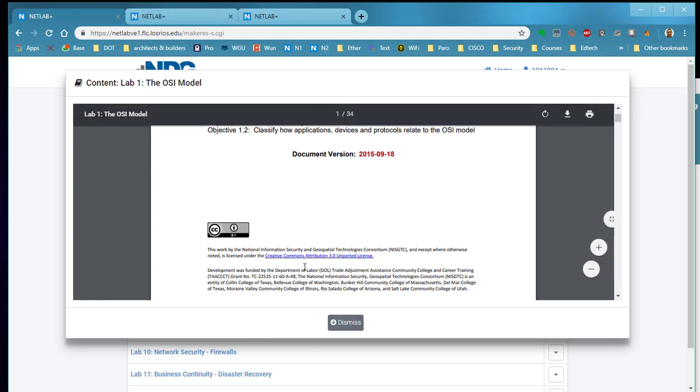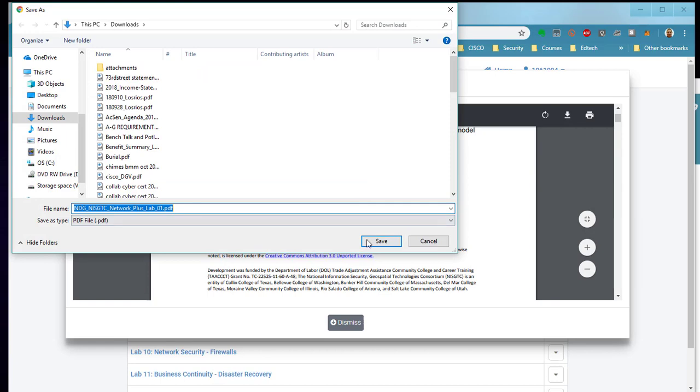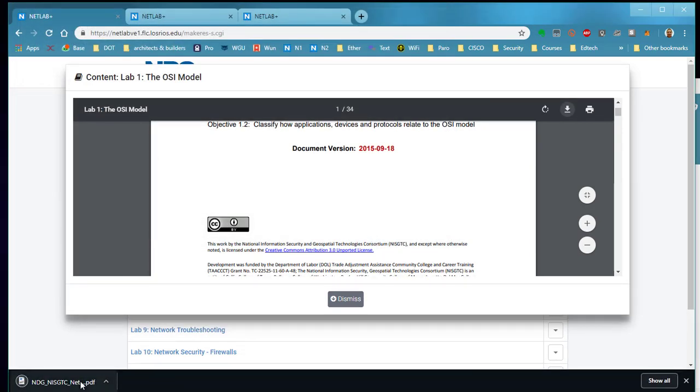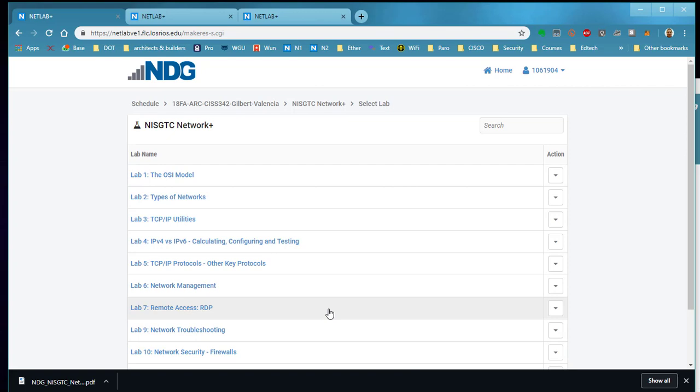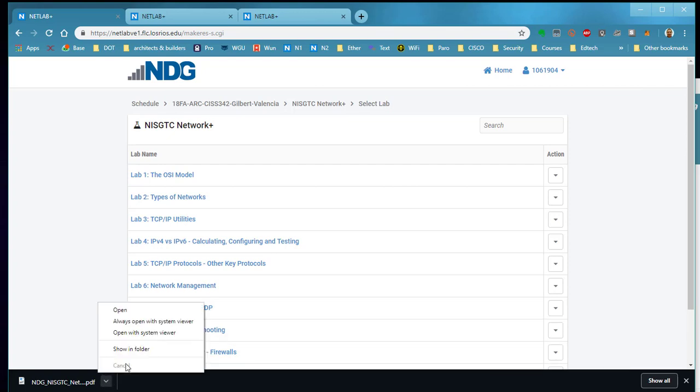If you don't have 2 screens at home, then once I'm in the lab, I'm going to open this back up and make it at least half of the screen so I can refer to it back and forth. And I will show you how to do that in a second. But I'm going to click Download, and then I'm going to save this. So it's saving to my computer. And then I'm going to dismiss this. Now that I have the instructions saved, I'm going to open them up.